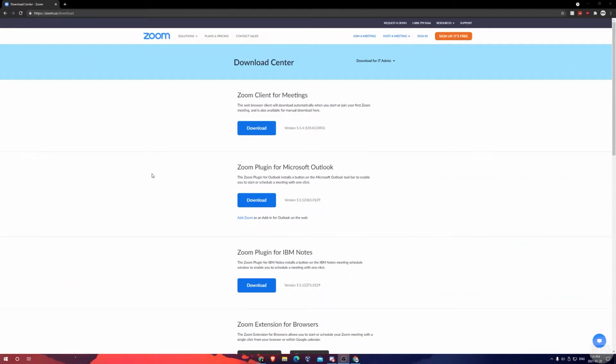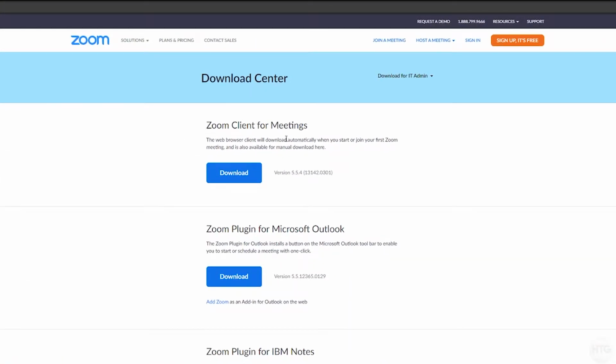To begin, we're going to need to download and install Zoom if you don't have it installed already. If you don't know what Zoom is, it's basically a meeting slash video chatting software that a lot of people have been using in the last year for school and work. If you don't have Zoom downloaded and installed already, I'll leave a link for it in the description below. Once you're on this page, just come down to where it says Zoom client for meetings and click on the download button here.